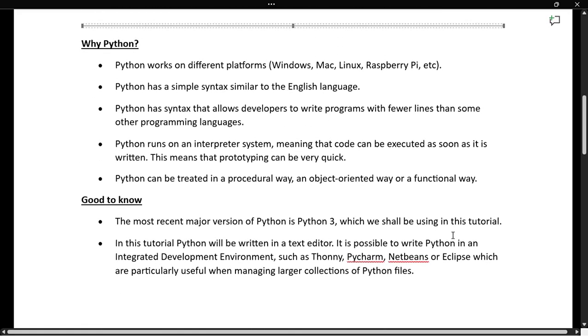The next thing is, why Python? Why use Python? This is a very famous question, and it is also asked in interviews. First, Python works on different platforms like Windows, Mac, Linux, Raspberry Pi, etc. So almost on every platform it works.